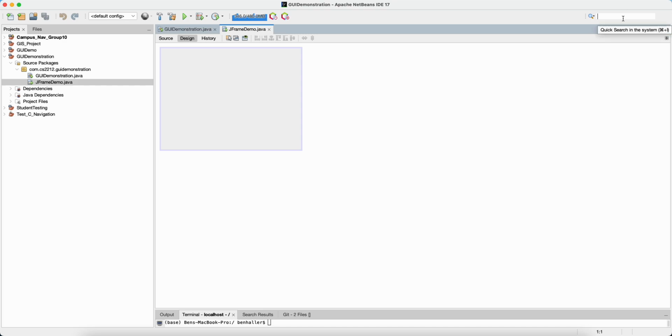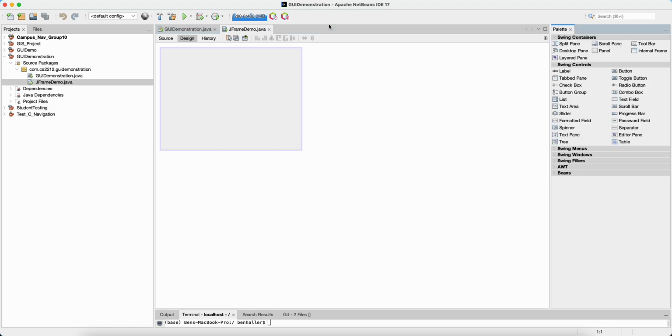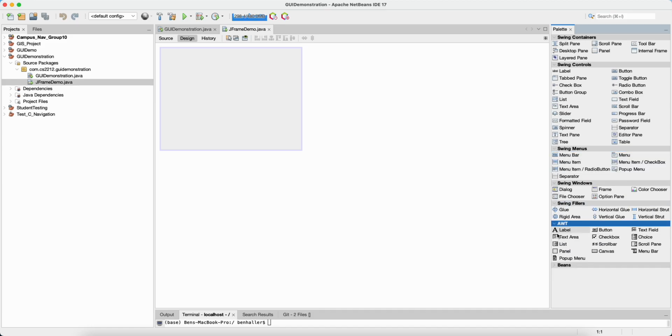So the first one we'll start with is going to be the palette tab. So if we open this up, here you go. So there's a lot here. Within Java Swing, there's a lot of standard Swing components, I guess you could say, that you can put on top of this JFrame here.